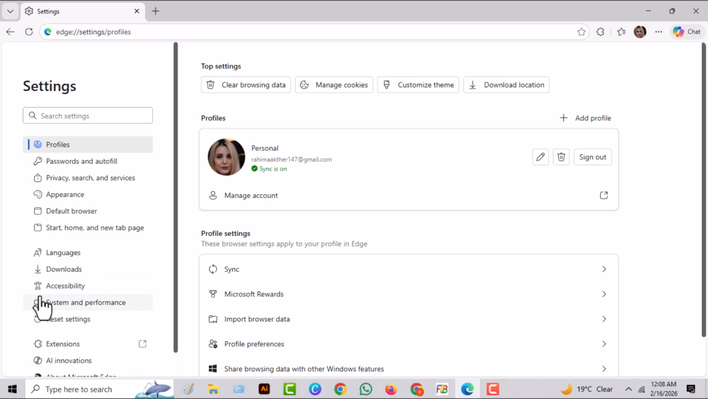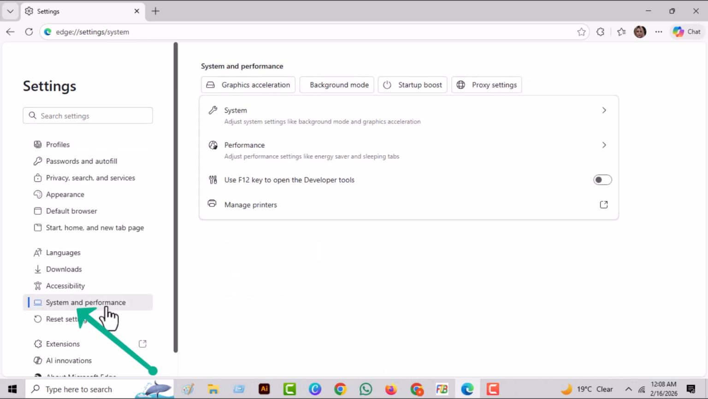Step 3. On the left sidebar inside Settings, click on System and Performance. This area manages how Microsoft Edge works with your system resources and background processes. It is important because it contains the options that control whether Edge keeps running after you close it.